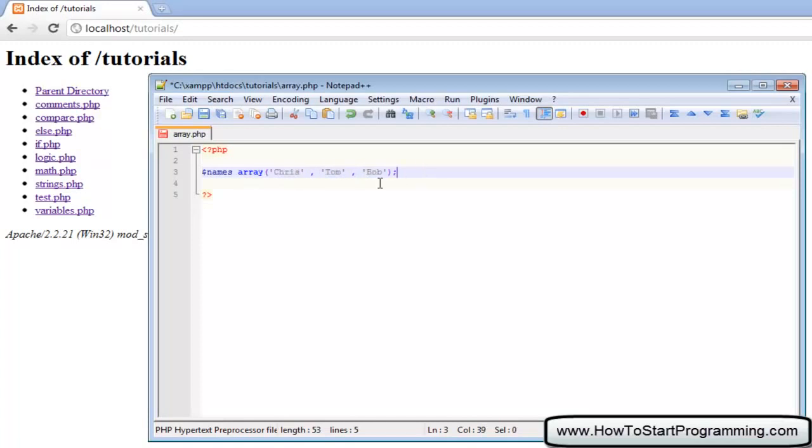Now onto one of the confusing parts of all programming languages really with arrays. If you looked at this and you had no programming experience, you would think, okay, number 1 is Chris, number 2 is Tom, number 3 is Bob. That is wrong. With arrays in programming, it starts counting from 0. So if we just put a comment here, that means that Chris is number 0, Tom is number 1, and Bob is number 2.